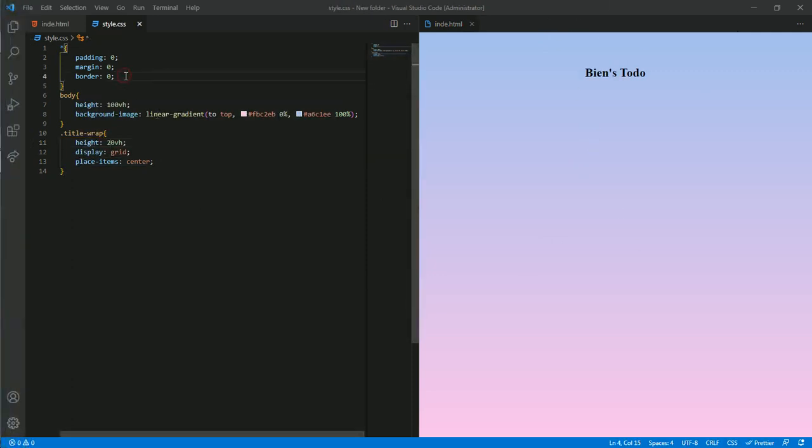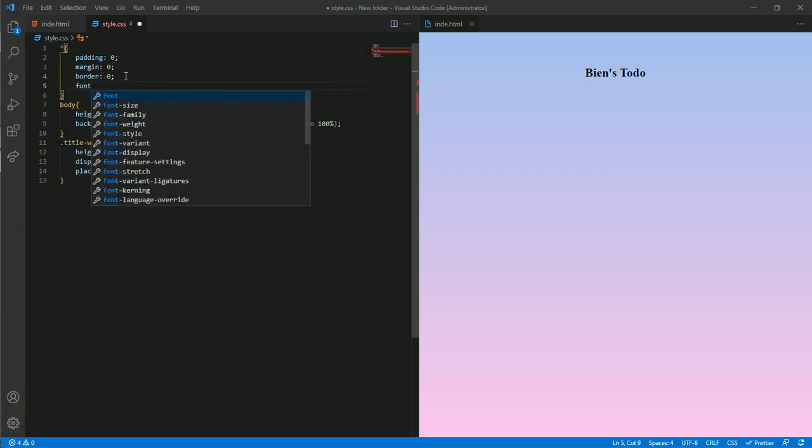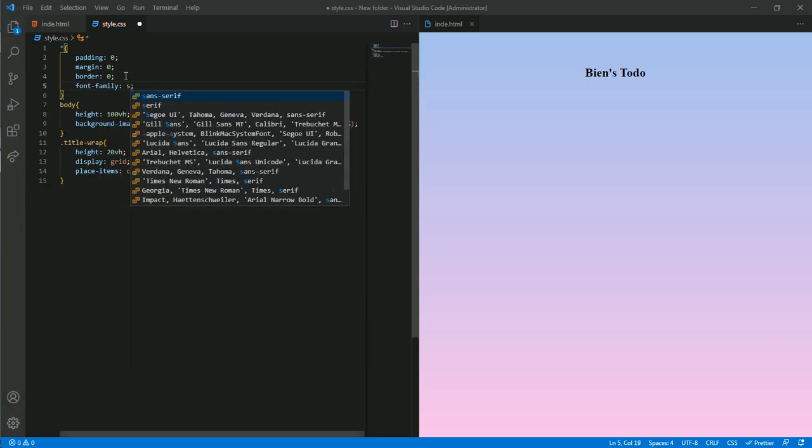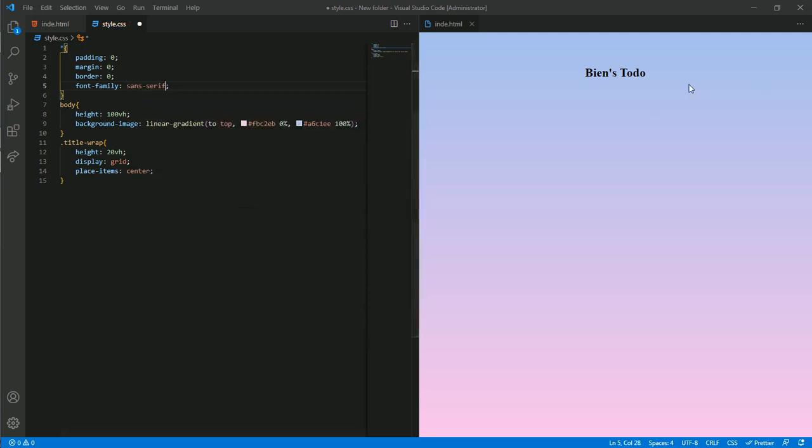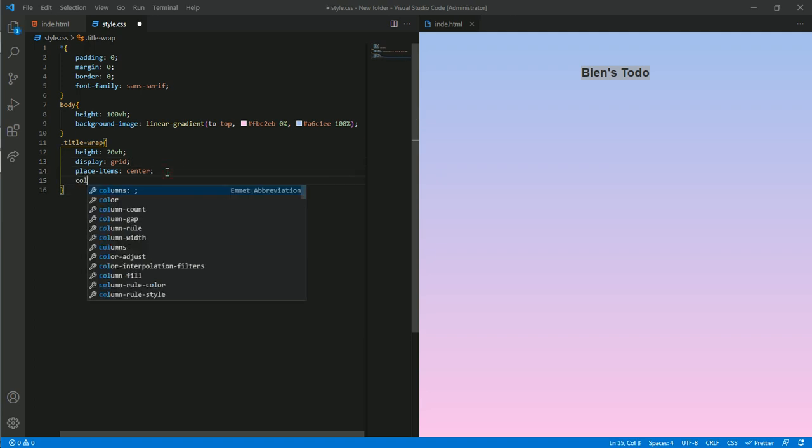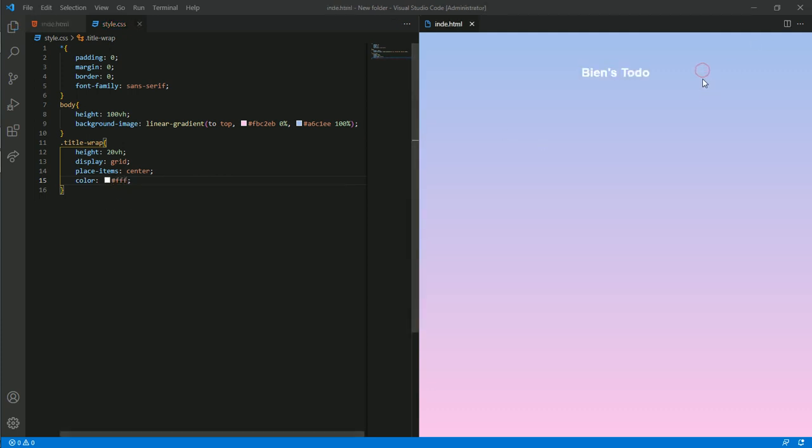And to everything we will give a font family that is sans serif. What it will do is it will change this edgy font to look like this. Now we will change the color to white. Here we are. It is white now. So let's increase the font size. Let's make it 30 pixels. That's too much. 25.